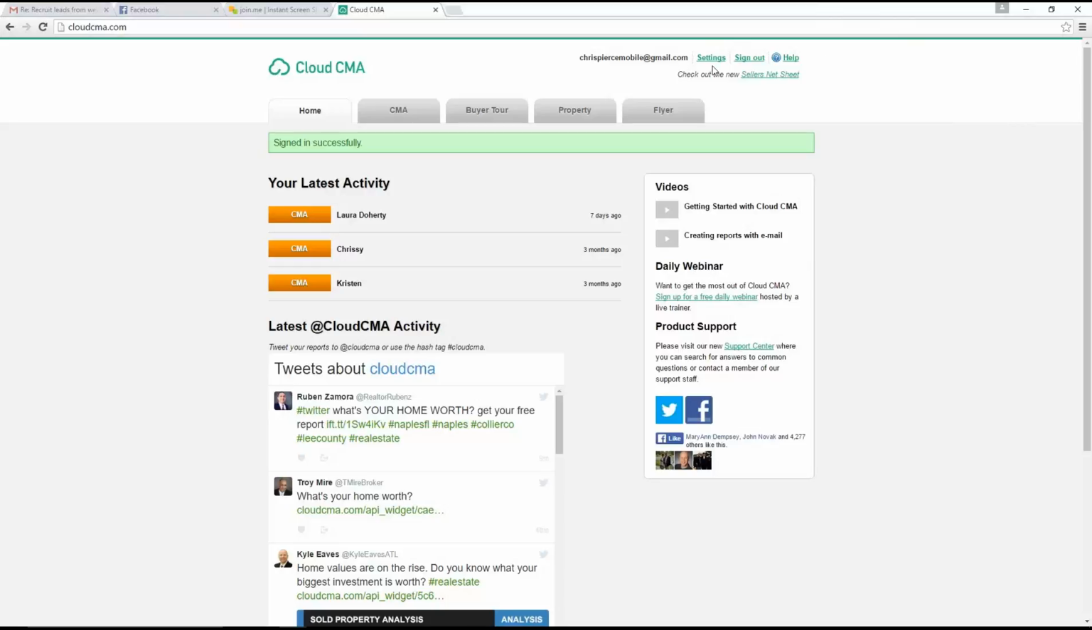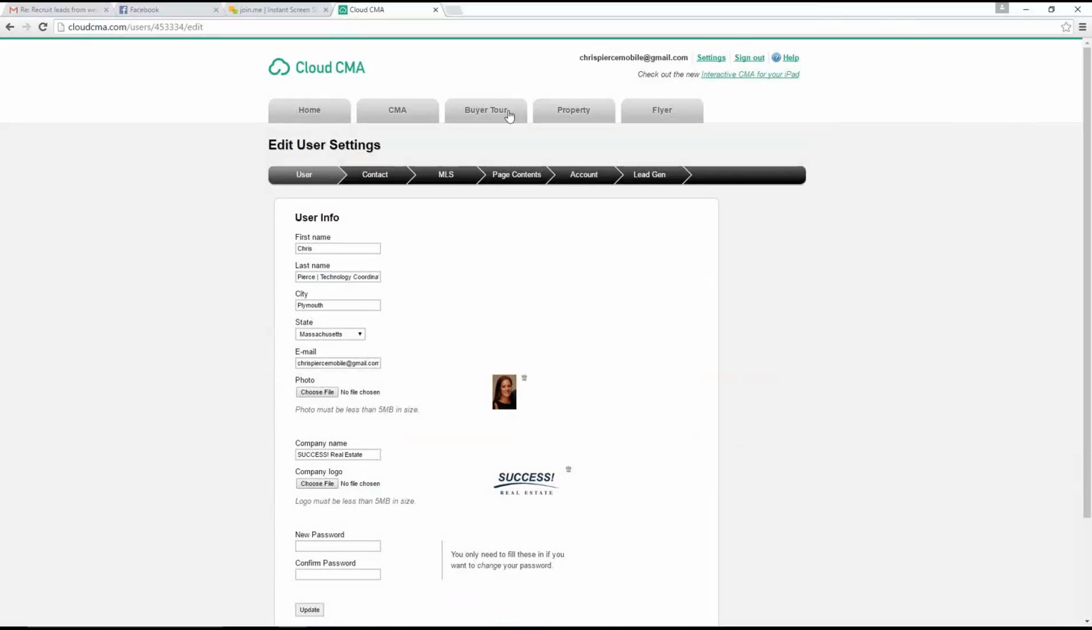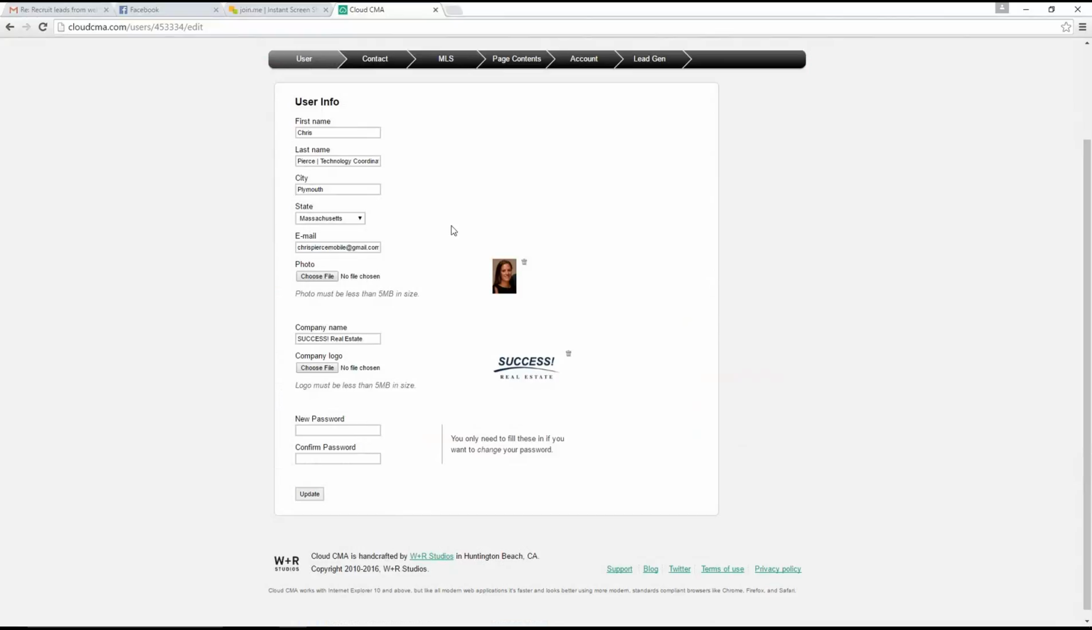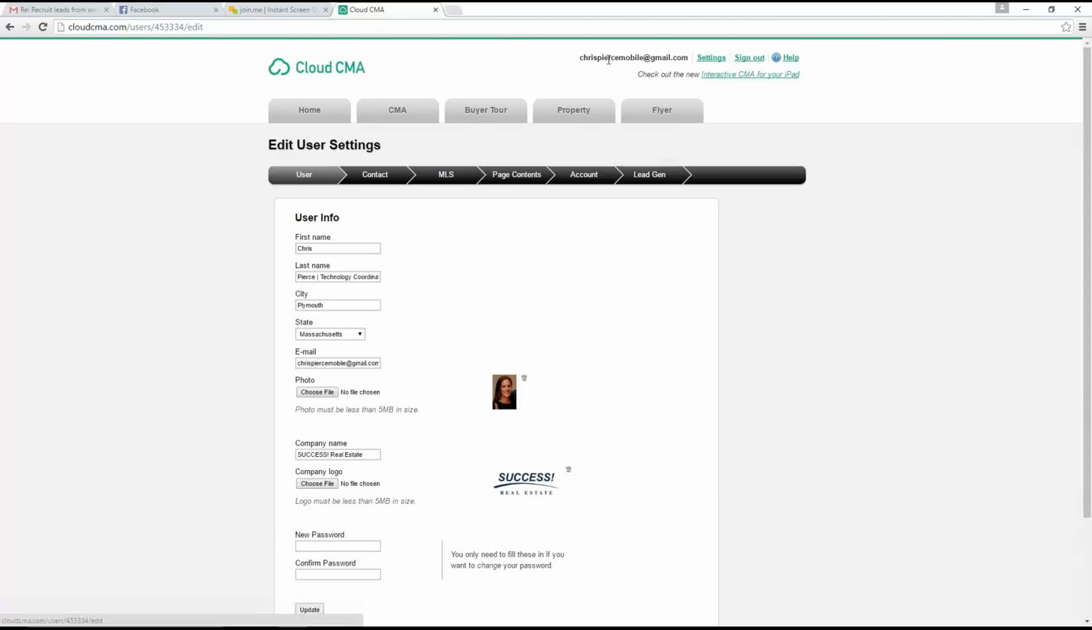Once you sign up and log in, you're going to go to settings. You're going to check all this user information, make sure it's correct. You're going to upload a photo of yourself, and you're going to upload a success logo. The success logos, if you don't have one saved, you can find them on the intranet. They're under logos and artwork. Be easy to find. If you can't find them, you can let me know. But you want to make sure before you run any report that you go up here, you go to settings, fill out your user information, make sure you have a photo and a logo.